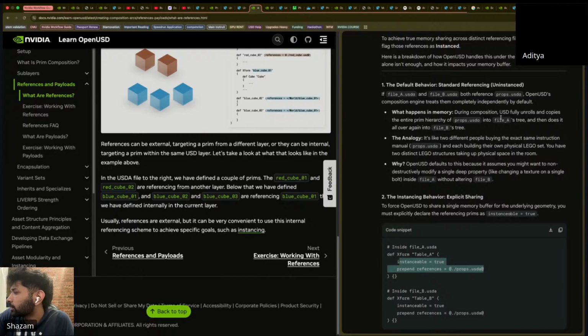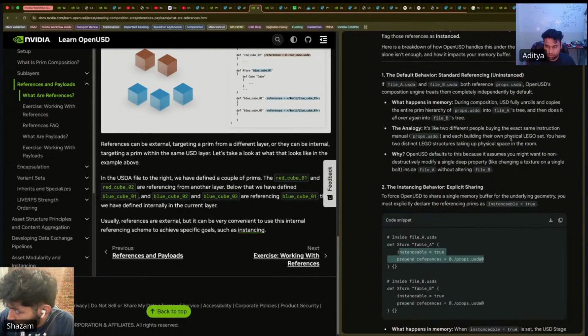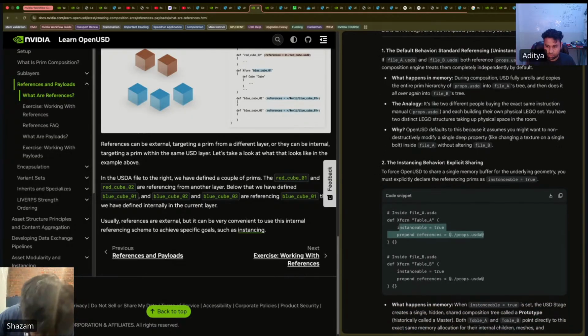And then what happens in memory? During composition, USD fully unrolls and copies the entire prim hierarchy of props.usd into file A's tree and then does it all over again into file B's tree. So it's not sharing the memory. Analogy: it's like two different people buying the exact same instruction manual, props.usd, and each building their own physical Lego set. So it's not sharing the memory.